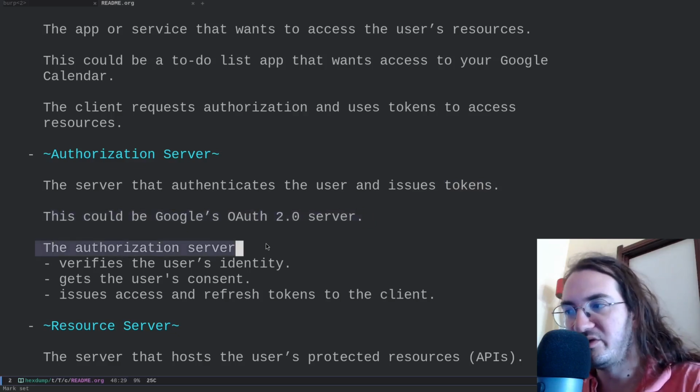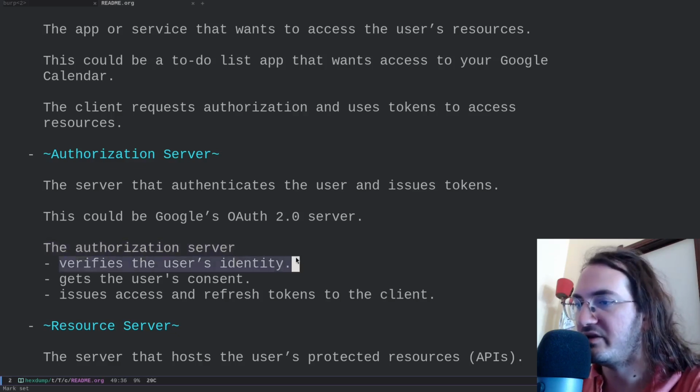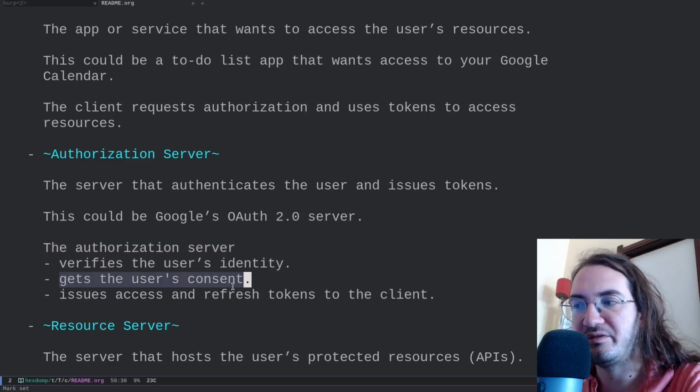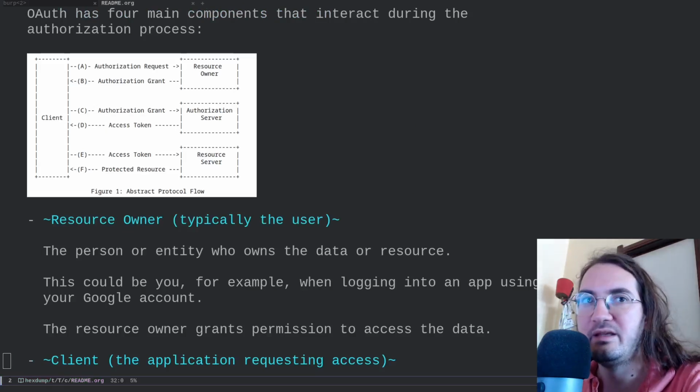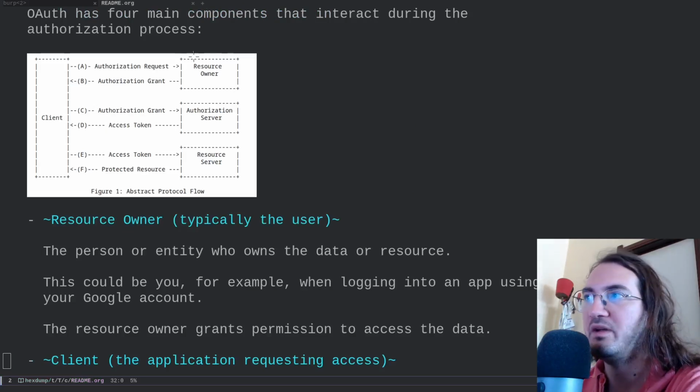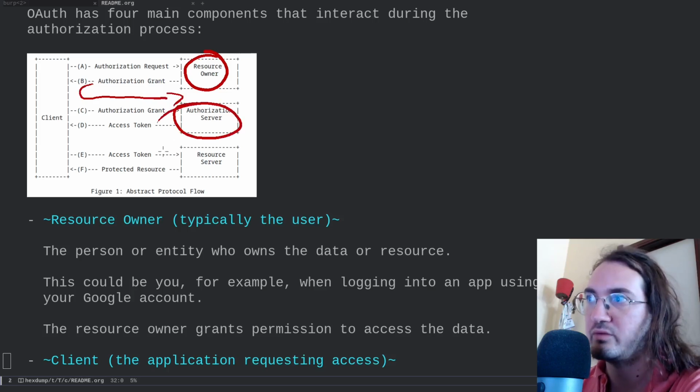Now the authorization server has different jobs to do, different responsibilities. It has to verify the user identity. It has to obtain the user consent for the specific data share. So basically what's going to happen is that the client will need the Google Calendar data, so it requests it from the resource owner. The resource owner grants this authorization, and this has to go through the authorization server. So basically, at some point, the resource owner will interact with the authorization server here.